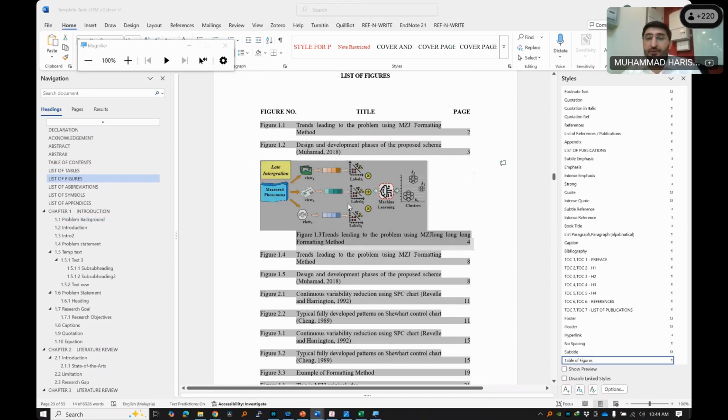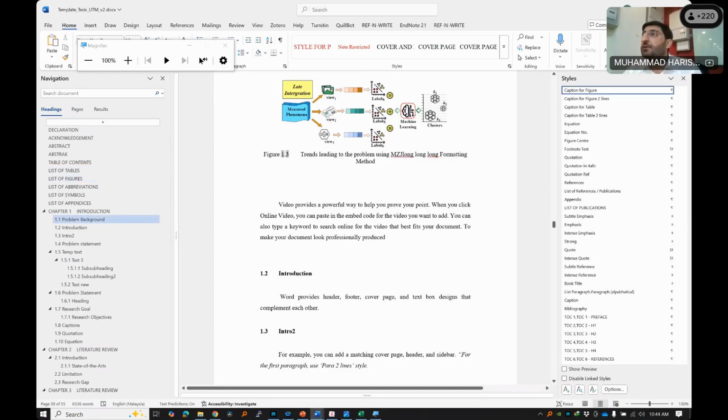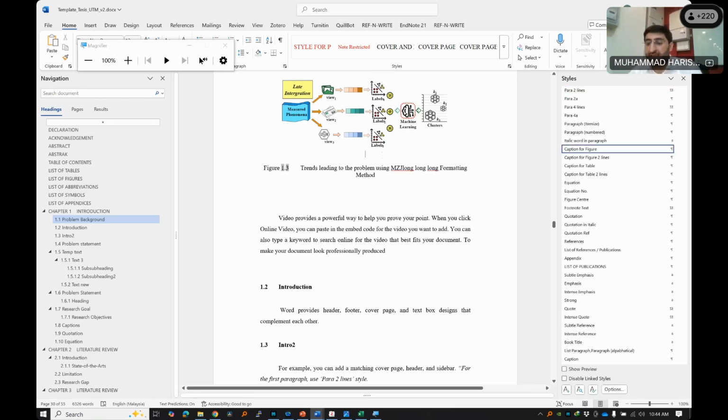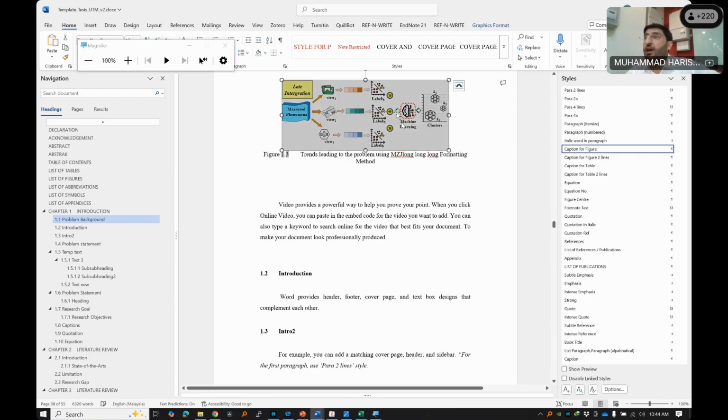Okay, first thing, you need to go to this place. Bring your mouse here and press enter. So the figure and the figure caption should be separated from each other. The second thing you need to do is click on this figure. Automatically you see caption for figure. Either it's caption or it's figure center. So apply figure center and then save it.